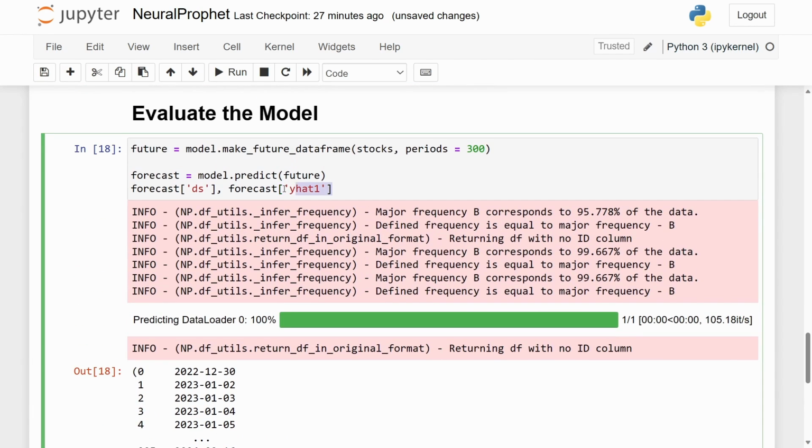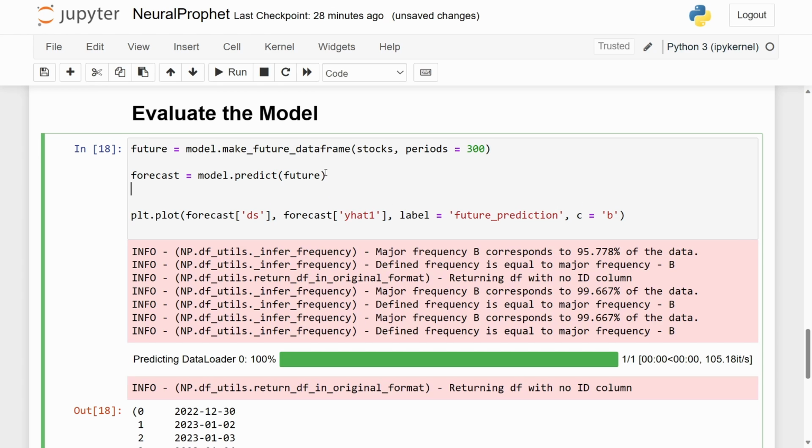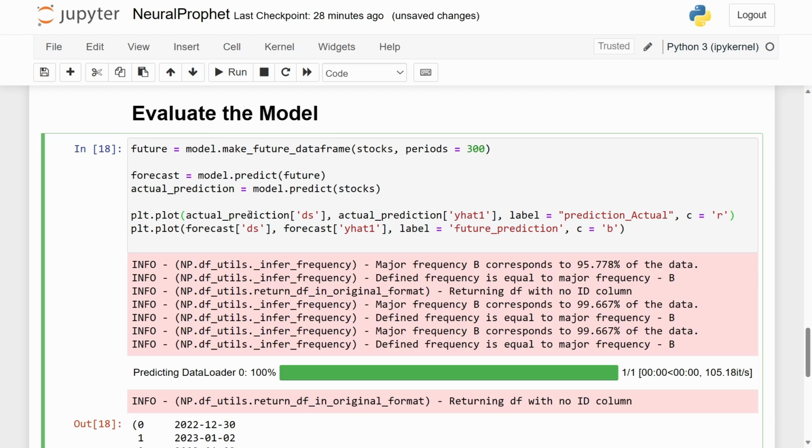So what we will be doing is plotting these two and seeing how it's performing using the function plt.plot, then pass in these two values. Mention the label to be future prediction, and I'm going to set the color to be blue. I also want to predict the original data set itself just to see how the model is performing for the already existing data. So actual, again, use the model.predict function, pass in the original data like that. I want to plot this as well, just the same line of code, changing the values to actual prediction and actual prediction over here. I've also set the color to red.